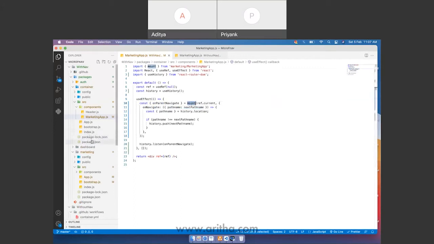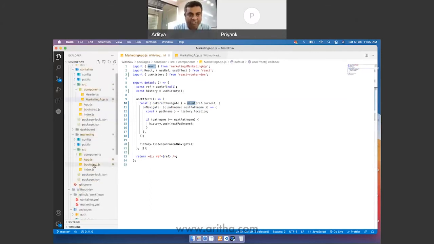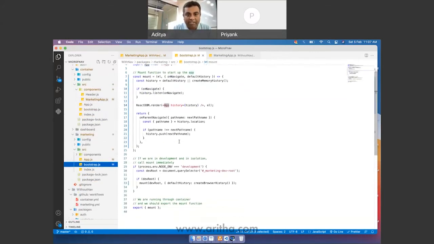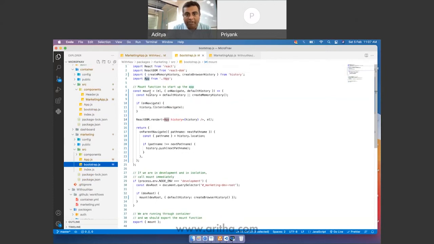So now within the micro frontend, whenever that mount call happens for the micro frontend, it gets this function called onNavigate. So we have now started to link the communication from the main container to the micro frontend by passing this onNavigate function.